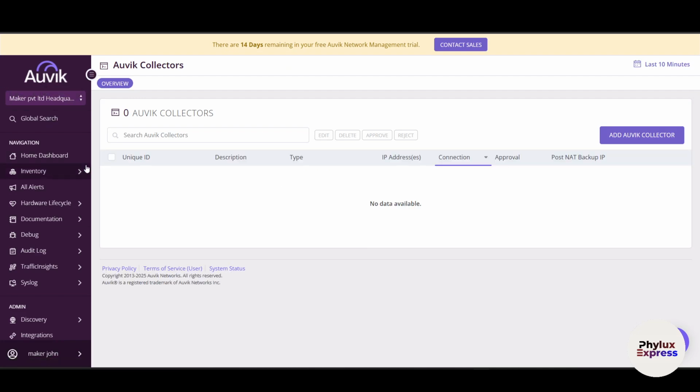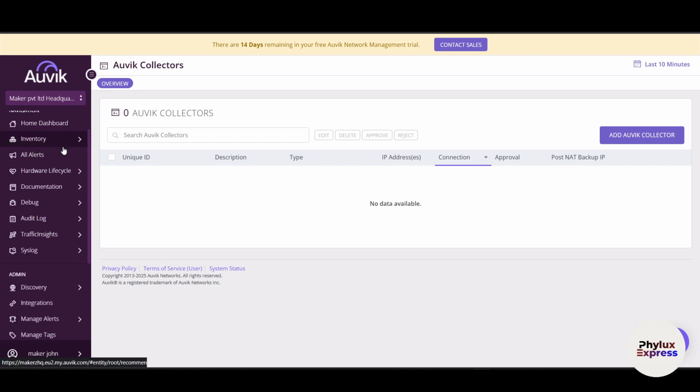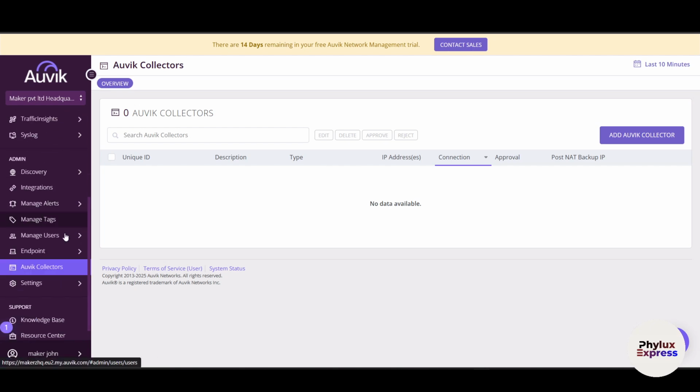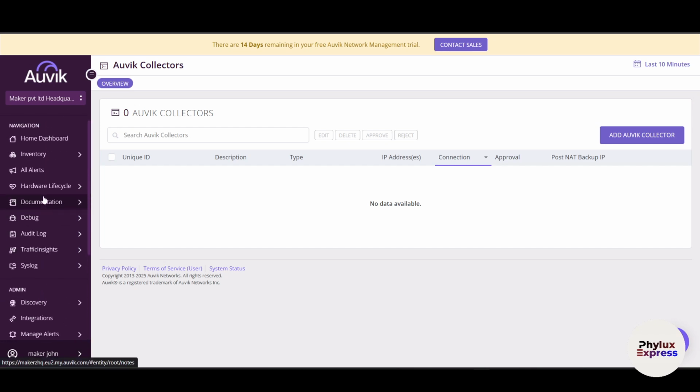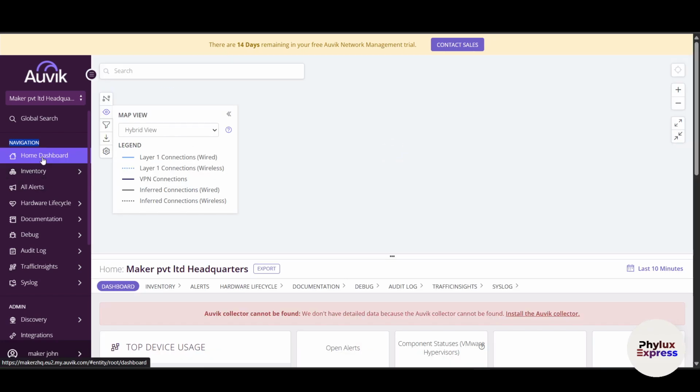Now, this is our dashboard. So let's understand what this is, so you get a better understanding of the navigation, admin, and support as well. Let's get started. On the left side, there is an option of navigation. This is the home dashboard in the navigation. It's an overview of your network's current status, including alerts, device count, and bandwidth usage, as you can see here.